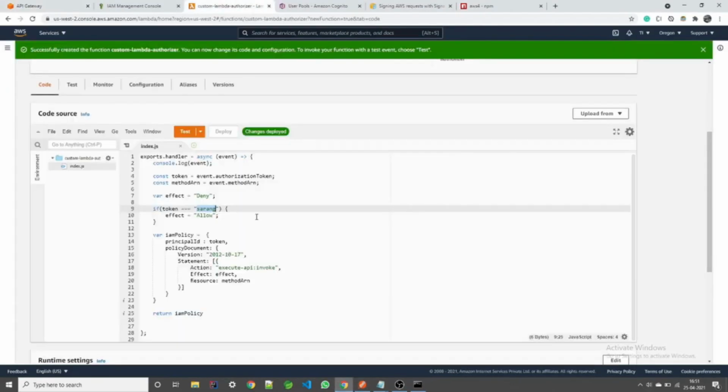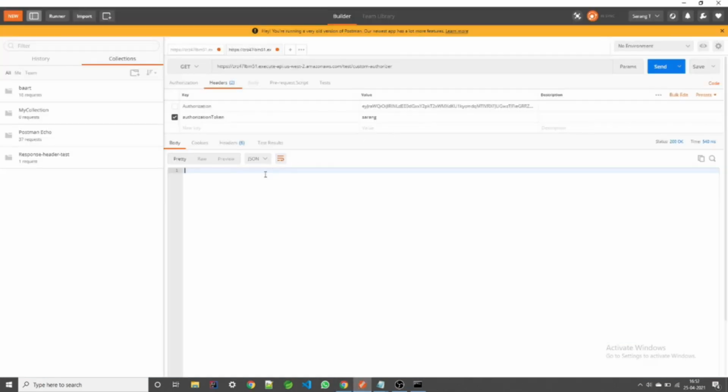because I have added my own rules. If the token name is, let's say, Sarang, then I change the policy effect to allow, or else I keep the policy effect as deny. That's the reason I was able to invoke the API.